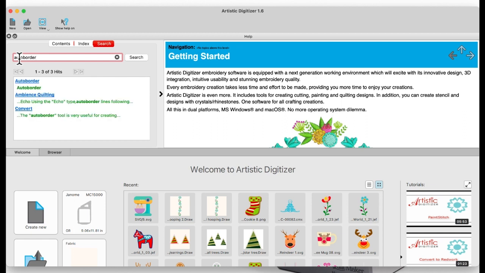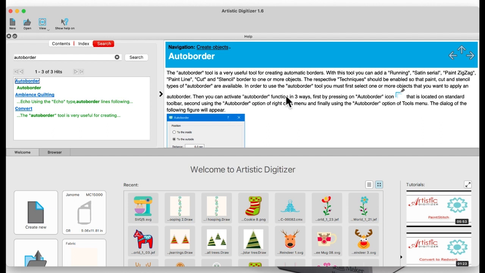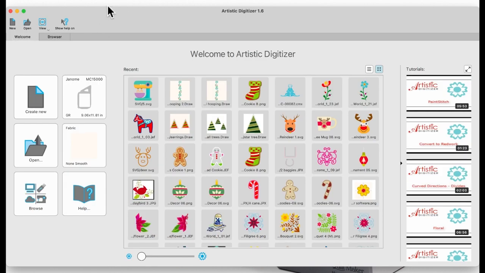And then search, and it brings up auto border, and then I could just click there and it gives me the information right over here. So it's very easy. It's always there on the page for you to use, so you can always find it. I recommend getting familiar with it, and when you're done, just hit the X here to close it. All right, so that's where the help is.